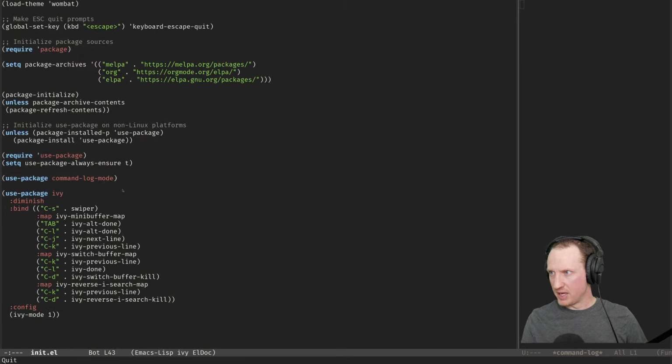Are you saying, Alex, it's difficult to read right now? Alex says that the bottom of the Emacs window is difficult to read.